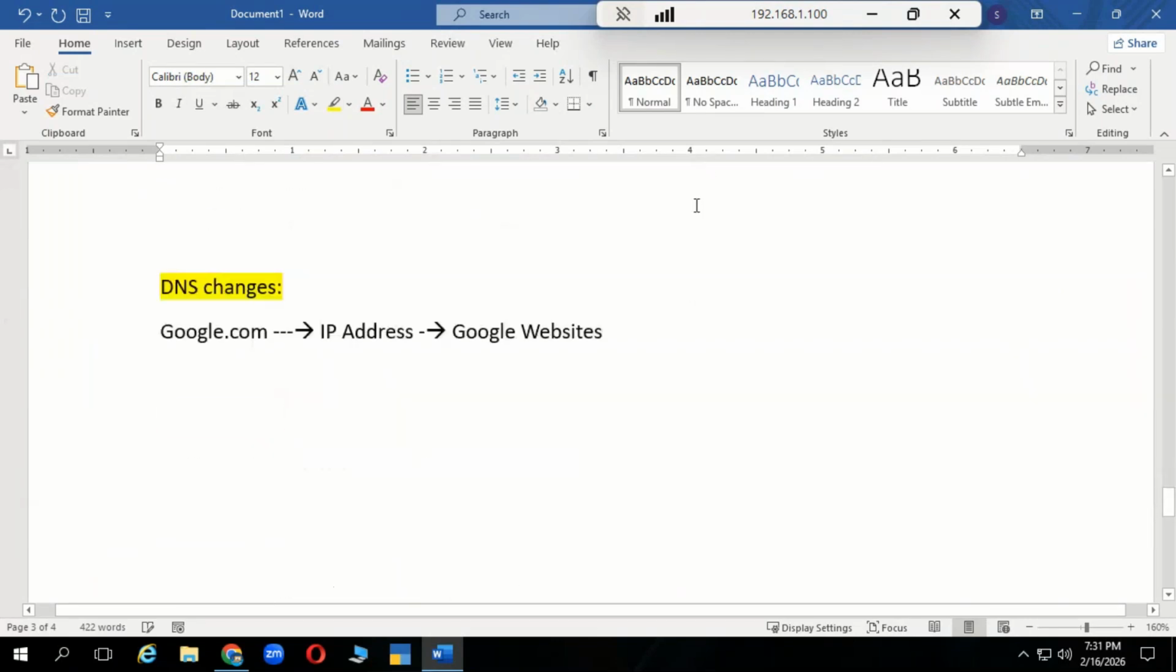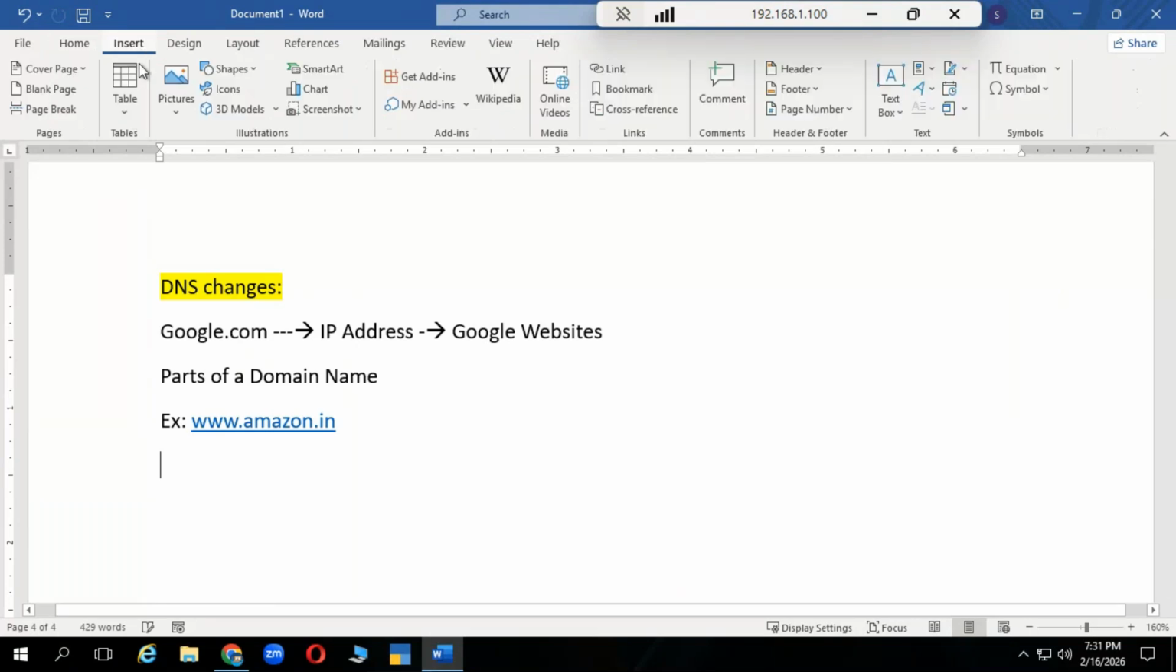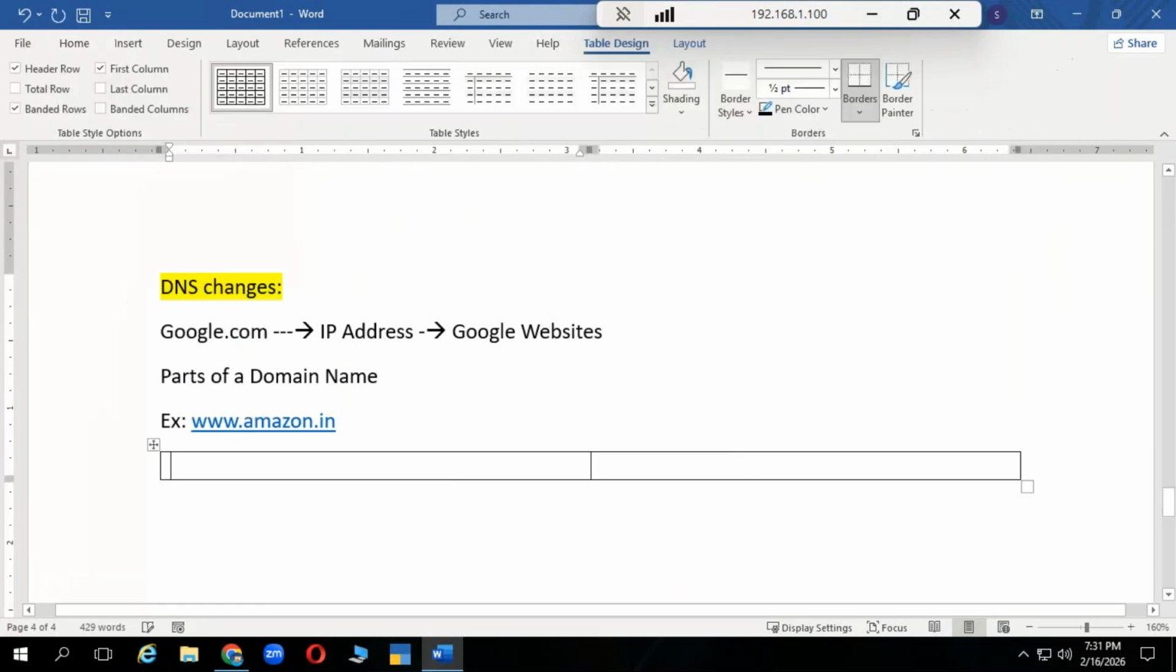Okay, so parts of domain names. If I say www, if I say Amazon, what does it mean? We need to understand the parts of a domain name. For example, if I say www.amazon.in, it has been divided into slots. One is the part, followed by the meaning.